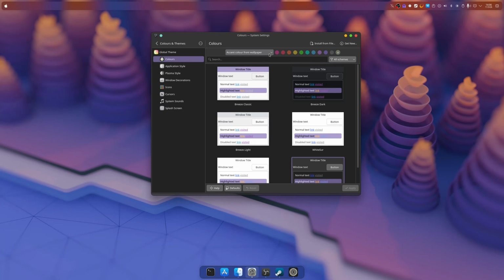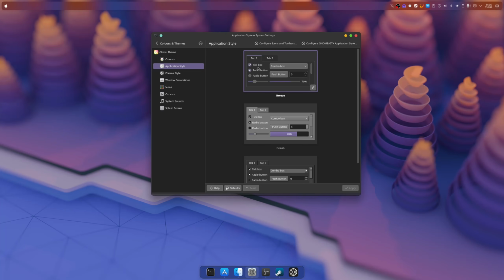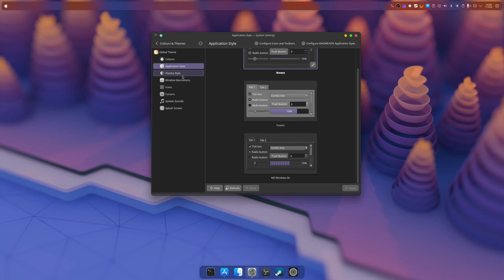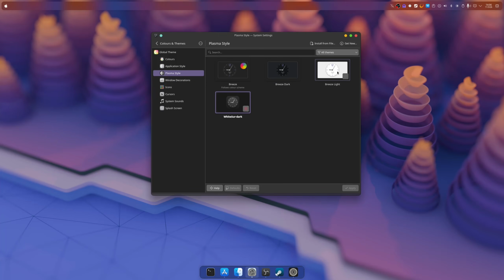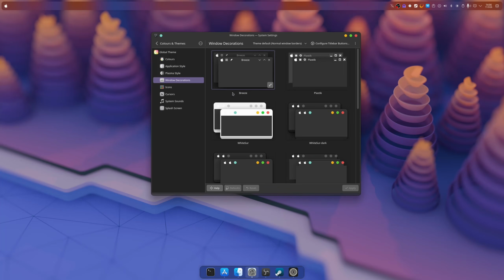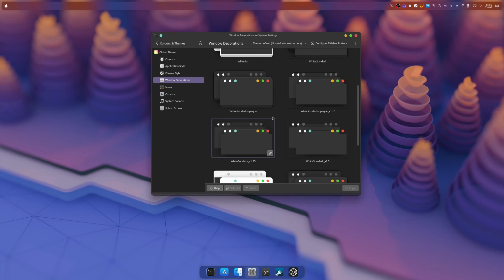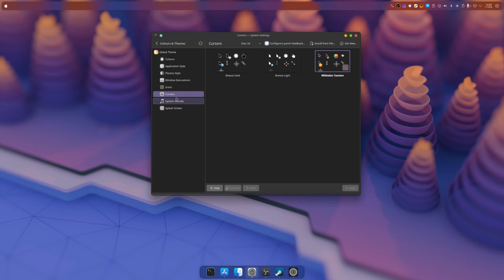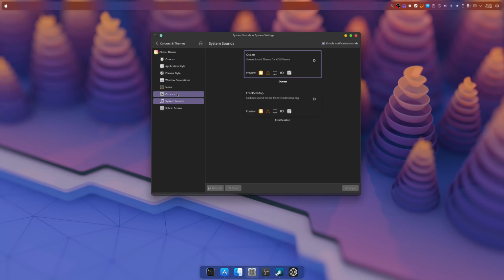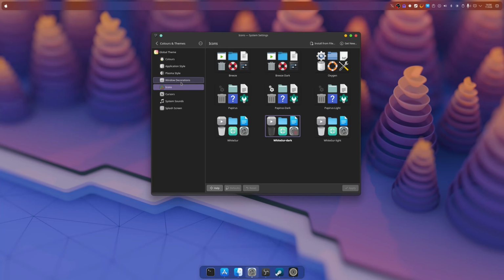You can choose accent colors for your desktop. And all these options have the possibility of getting new ones. You can change the application style and the Plasma style, and of course the window decorations. KDE Plasma just makes it very, very easy to change your whole desktop the way you want.